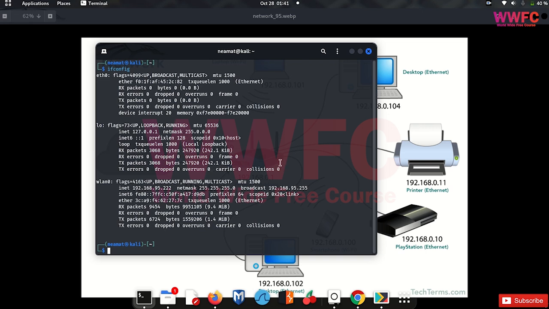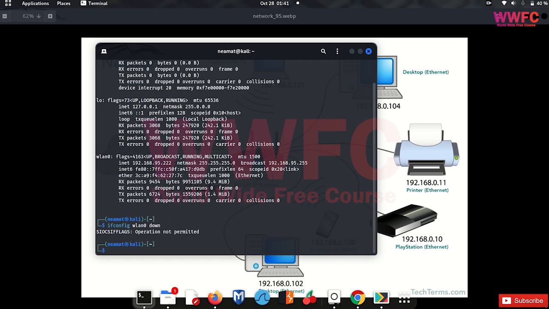First, while we're trying to change this MAC address, we need to disable the interface. Very easy. So again, I'm going to use ifconfig wlan0, which is the name of the interface, and then use down. Hit enter, and if you get some kind of "operation not permitted" error, that means you're not the super user, you're not the admin, you cannot do that.